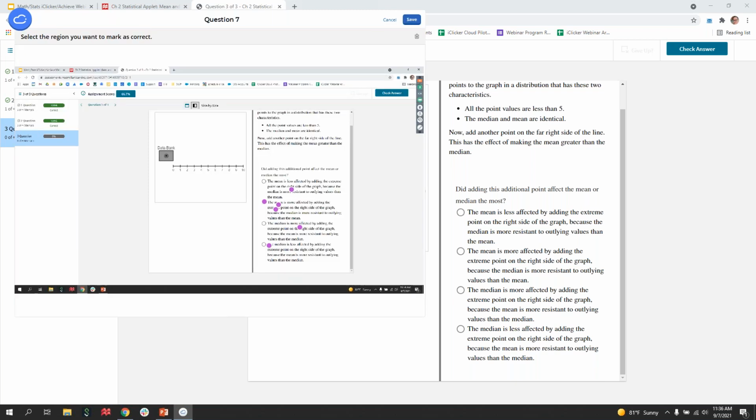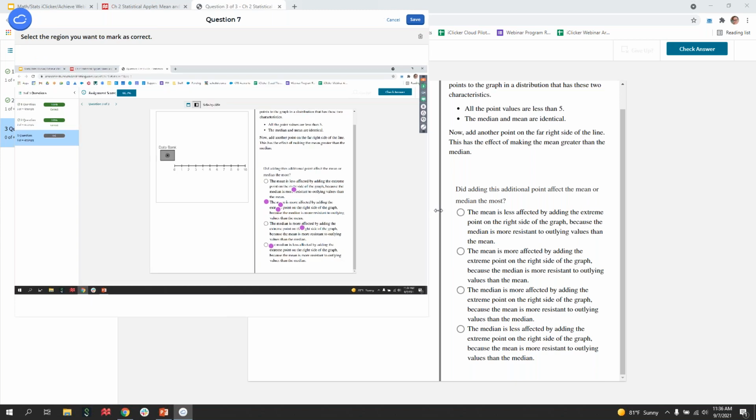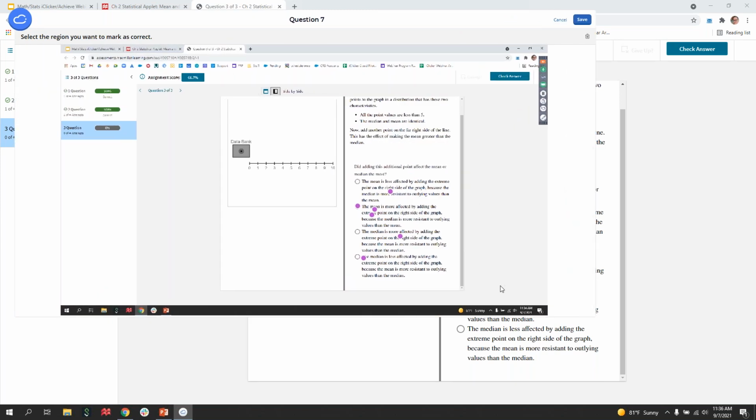All right, and again, we can tap on the image to score it, and I can make it larger here if I need to. And then we can go ahead and draw our answer box around the correct answer, making sure to encompass all those correct responses, and then hit save.